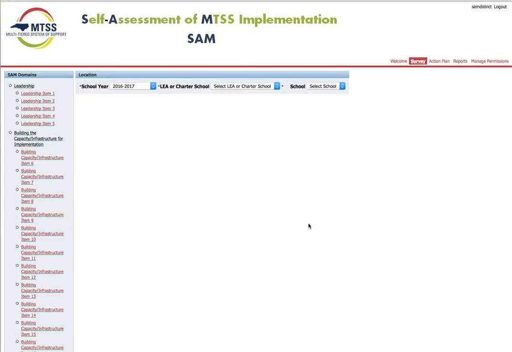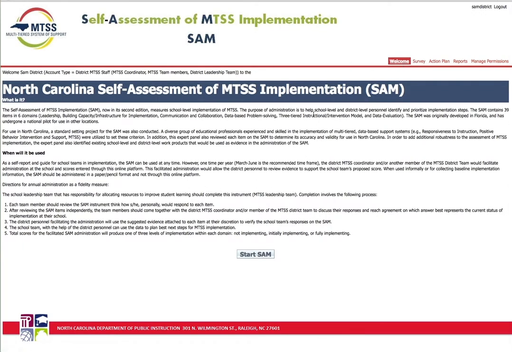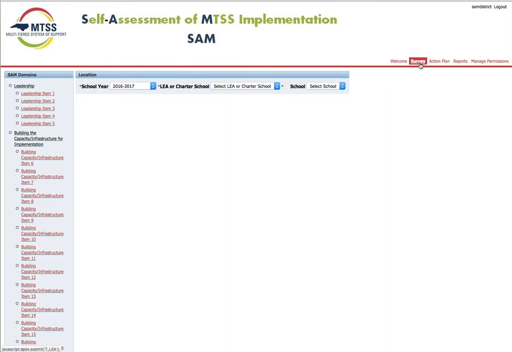When you log into the SAM, you'll see this screen. You have some buttons up here. The welcome screen gives us just the beginning of the SAM. This is the cover page that you're used to seeing that has the description and when the SAM will be used, and you have a button where you can either start the SAM or go back to that survey button. The survey button is going to let you select the school year.